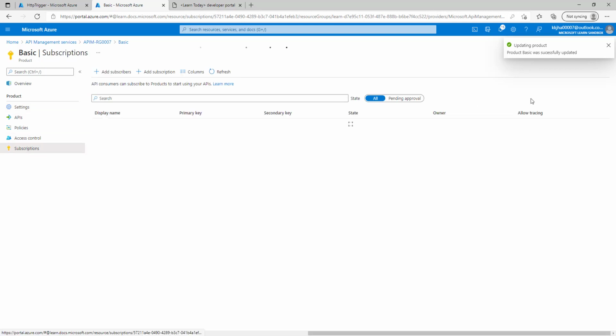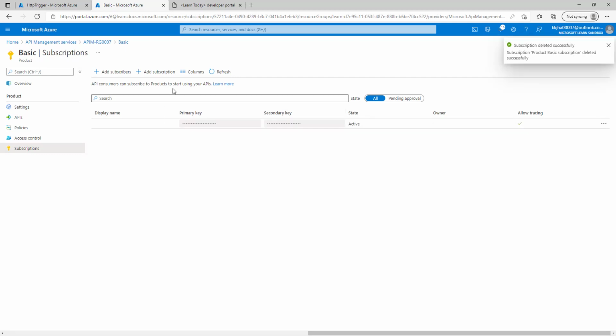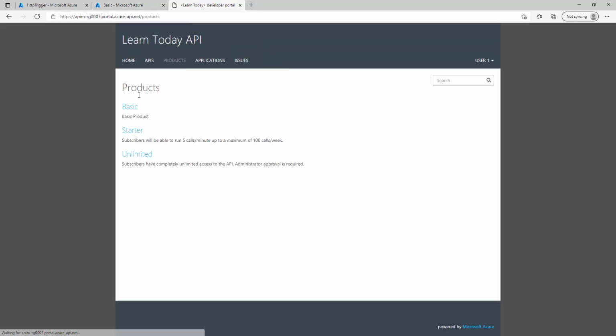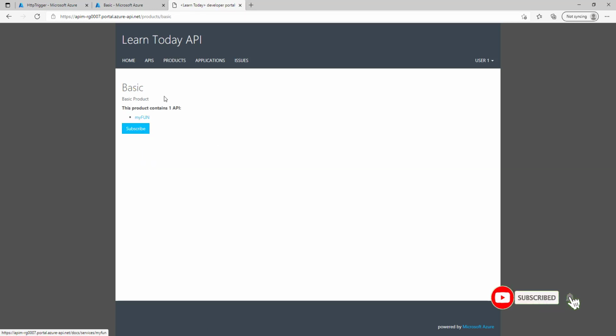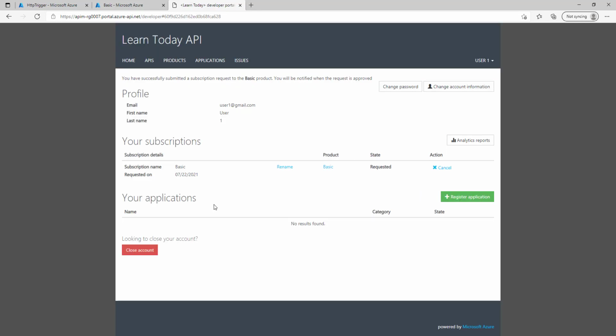Okay, now go to the subscription and delete this subscription from here. Now go back to the products, click on the basic product, and here we are seeing the subscribe button. So just click on subscribe and click on confirm. Alright, so this time if you can see, we have subscribed, but that subscription is not yet added.